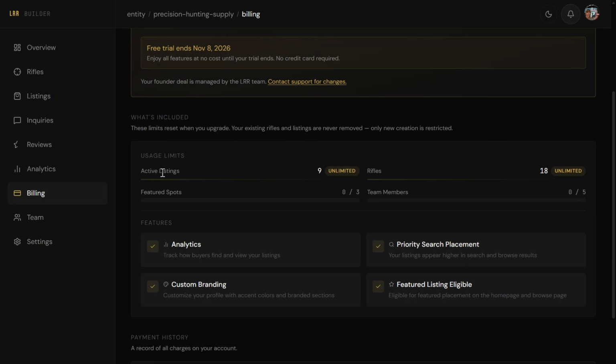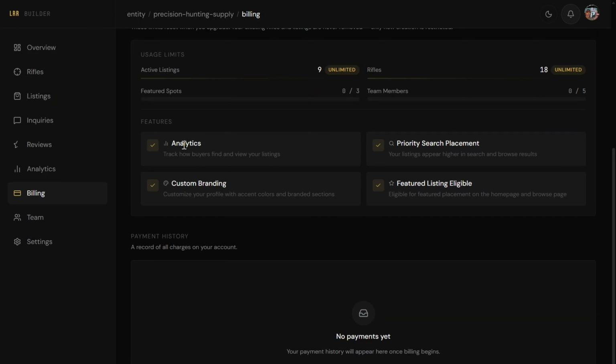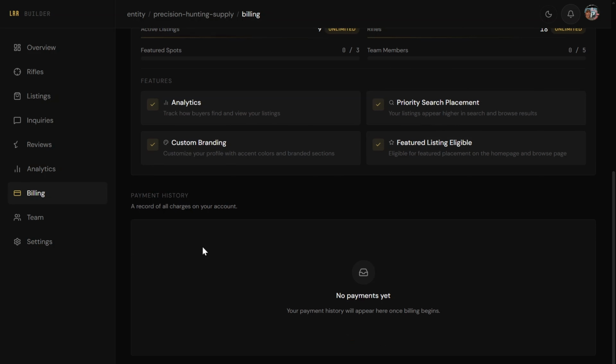So you've got your usage limits up here, active listings, number of rifles, so on and so forth, and then it gives you all the different features. You get analytics, you get custom branding, you get priority search placement, you get featured listings eligible. Your payment history, eventually once people have a credit card on file and they're choosing the right account for them, the right plan, all that information will be right here.